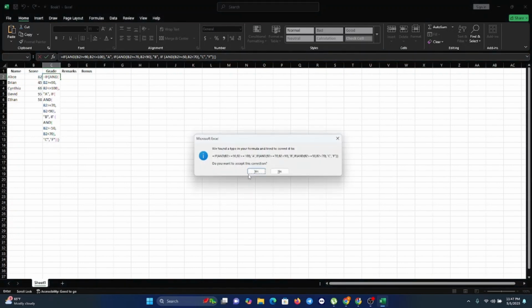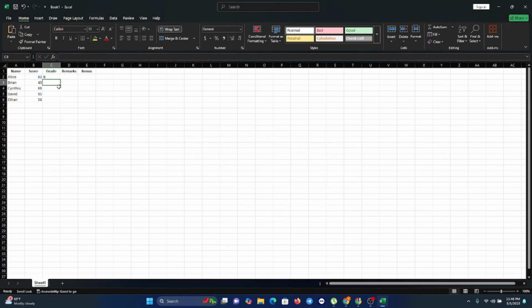We found an error, so you accept this correction. Then you go back here, click on it like this, and drag it down. So look at this, we have assigned the letter grades to our students.